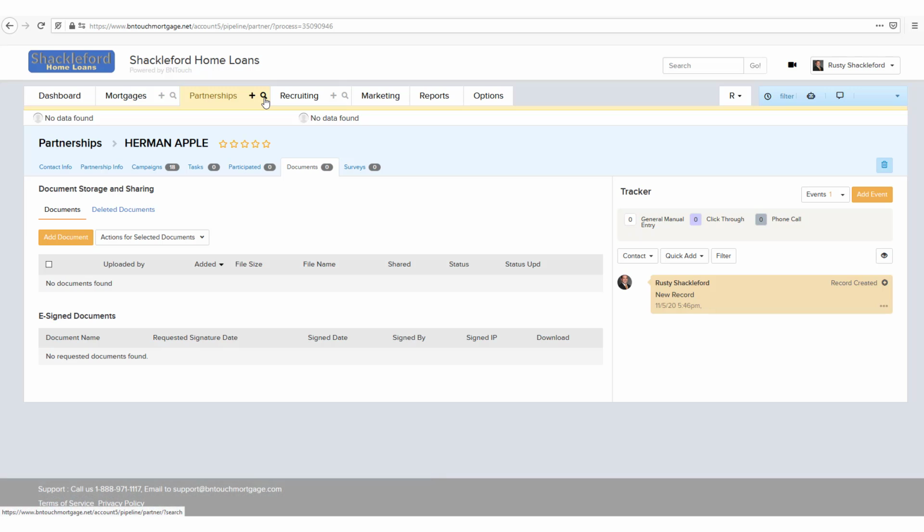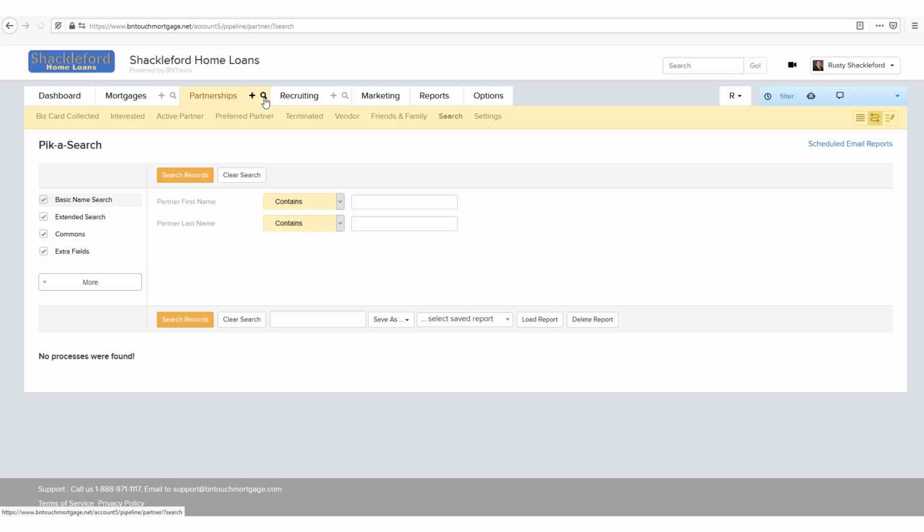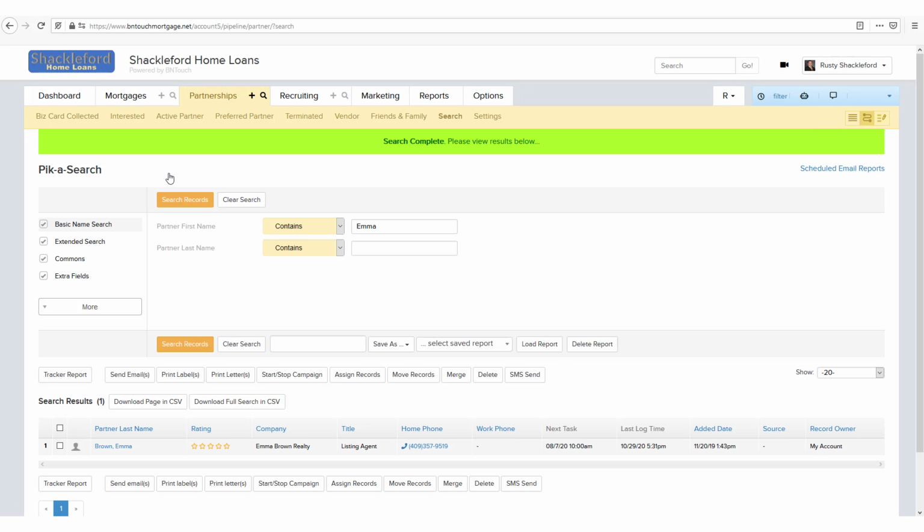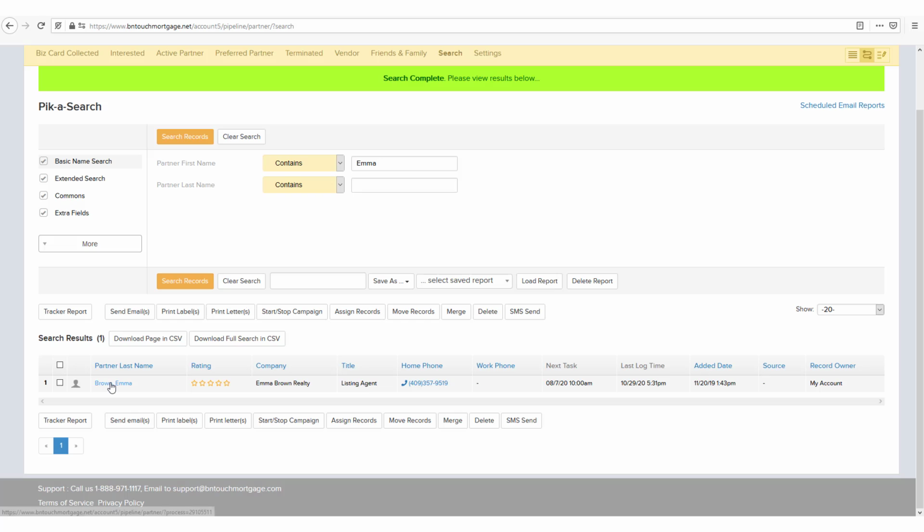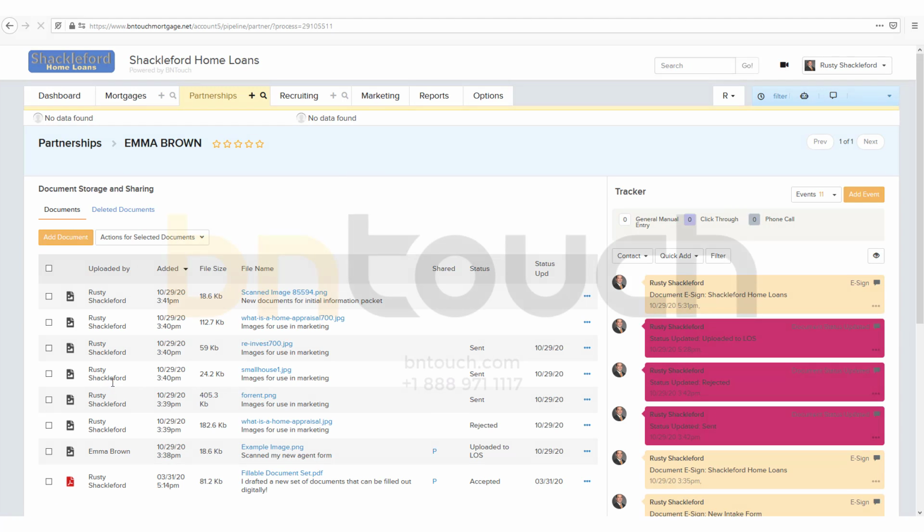The second icon to the right of the Partnerships tab is a small magnifying glass. Clicking this will open Pik-a-Search, a highly customizable record-finding tool. To learn more about finding partner records, please watch our Pik-a-Search training video in this series.